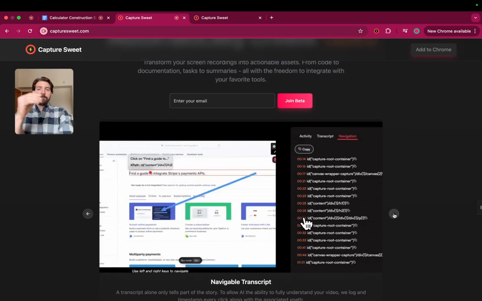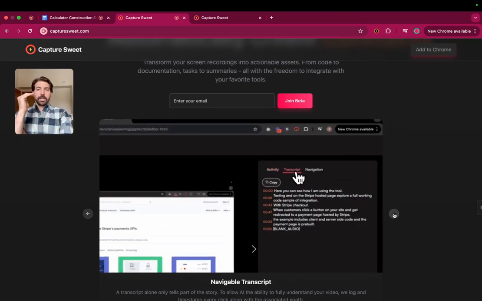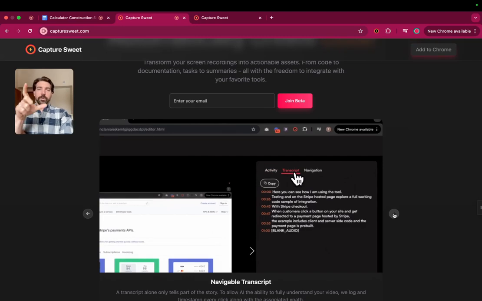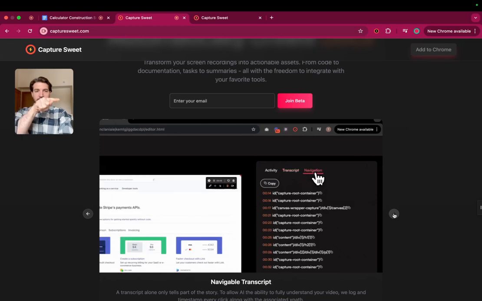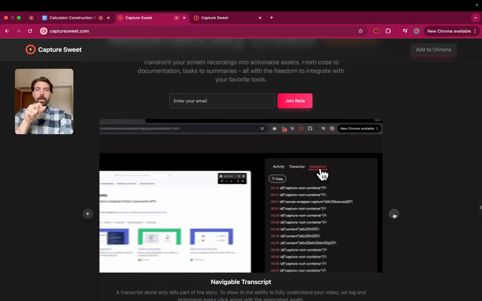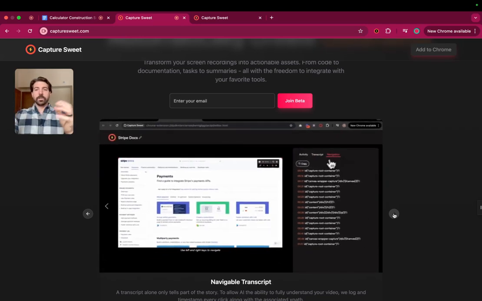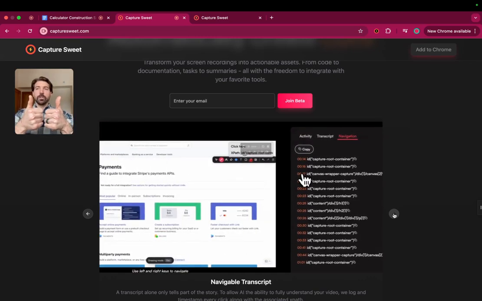And so what you can see here is that on every click, it is actually capturing a screenshot and the XPath exactly where you click on the page, along with the URL of where you're at. So you can take the transcript and the navigation logs and the screenshots and have an AI create a how-to guide.